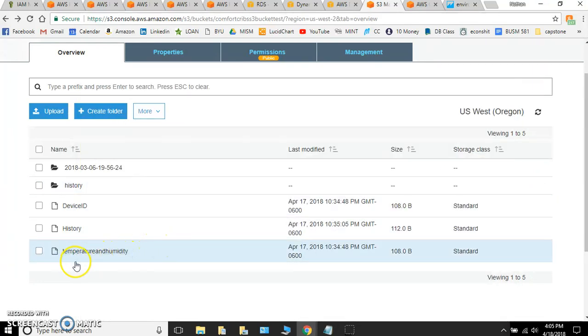The only problem, of course, is then we didn't have the historical data. The Pi was just sending in the current temperature and humidity and overwriting this file. So it just kept coming in with current data only, and then pulling that to the website.